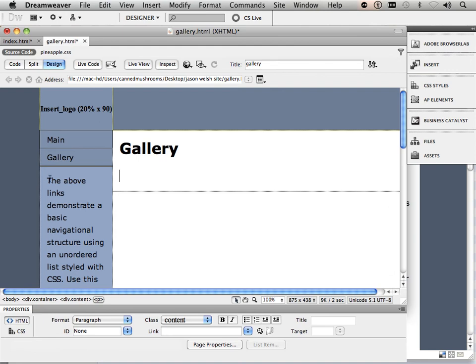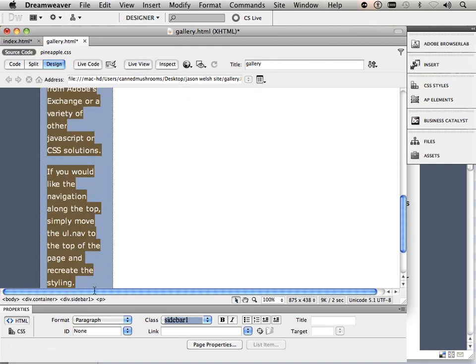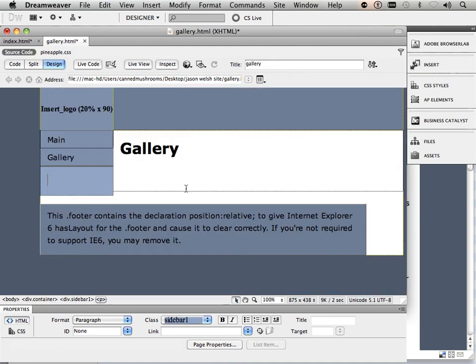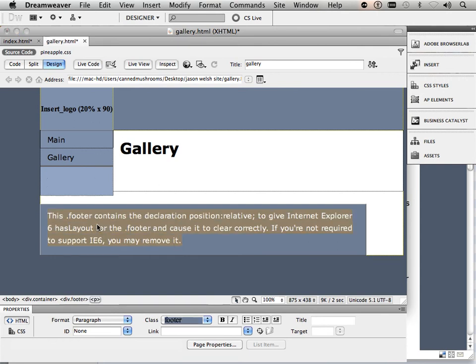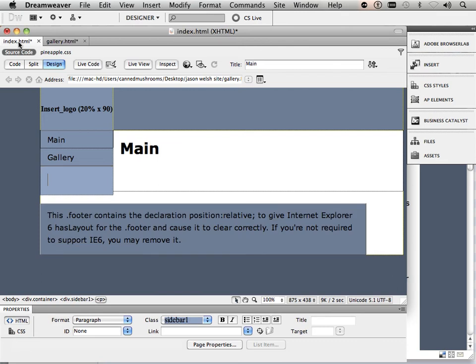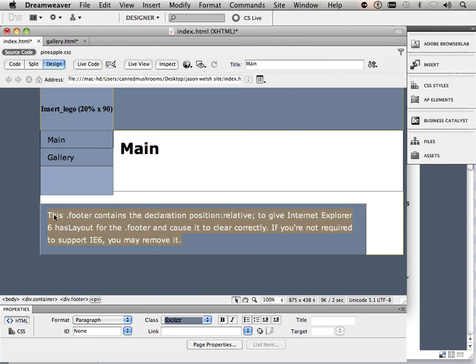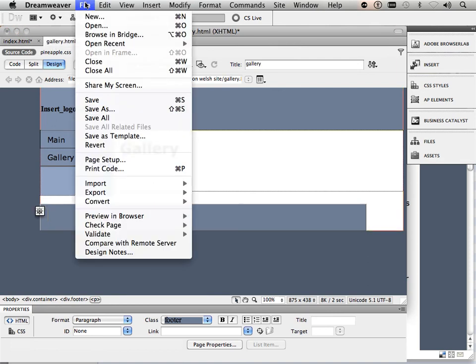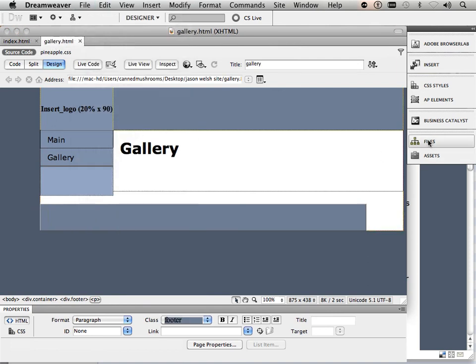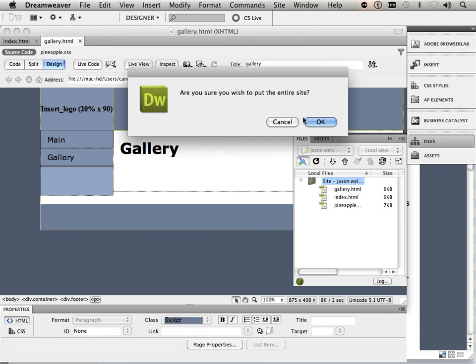Okay, and get rid of all this filler text. There we go. More filler text. I'm going to leave the footer alone and keep the footer in there. Well, no, let's not do that. There we go. Main, gallery, again, save all. Go to files and upload the entire site.